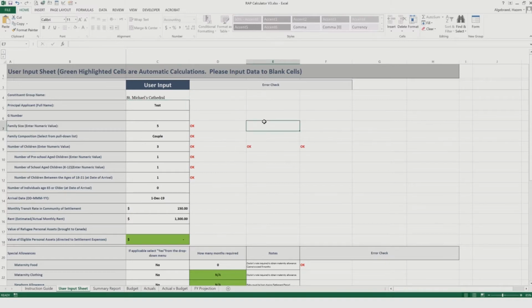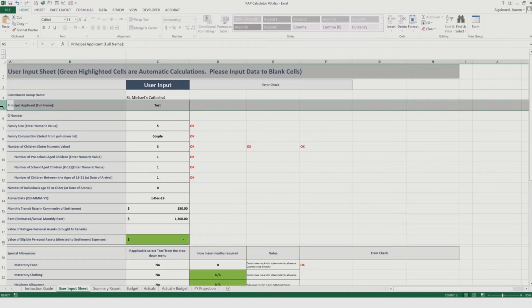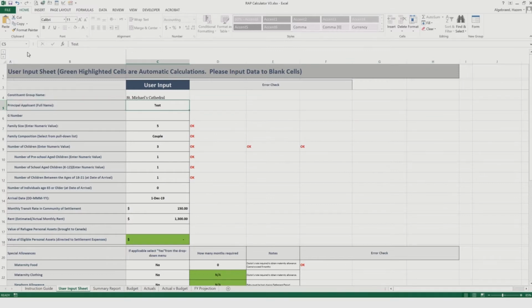The name of the principal applicant is to be entered in cell C5. G number. Here you can enter both text and numbers in the cell. In our example, we will use the following G number: G2002 2020.